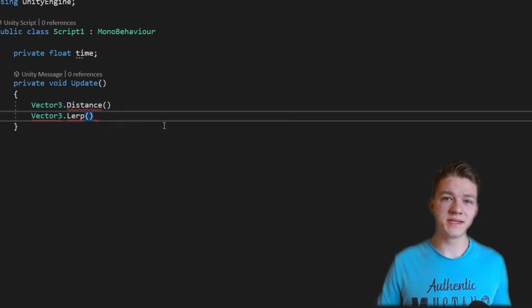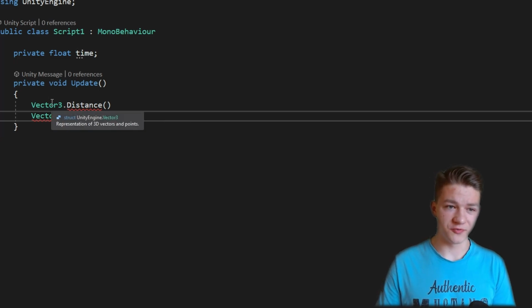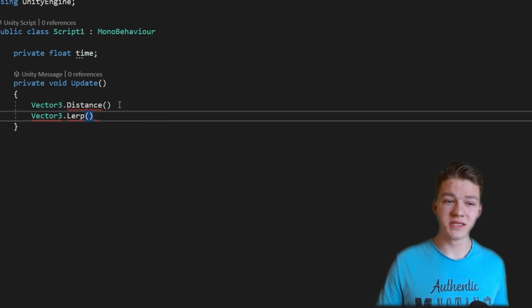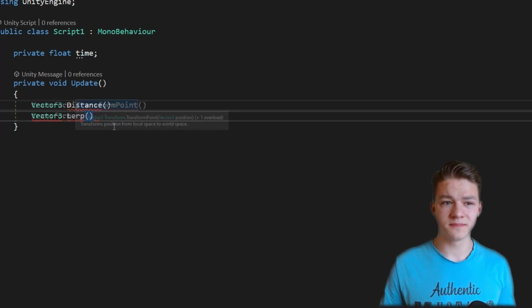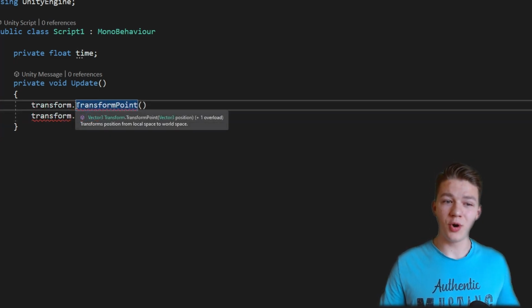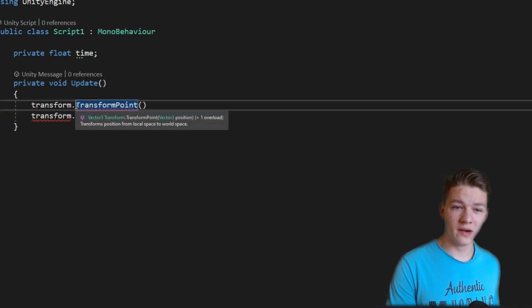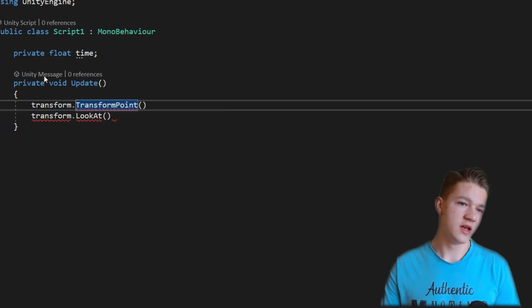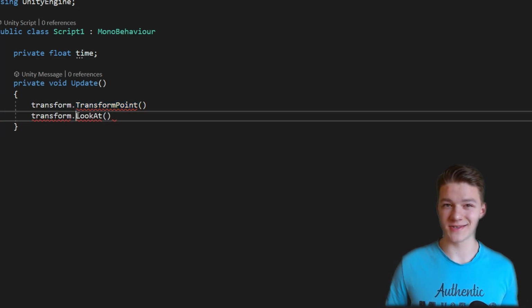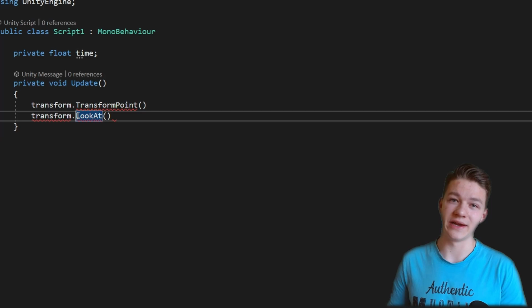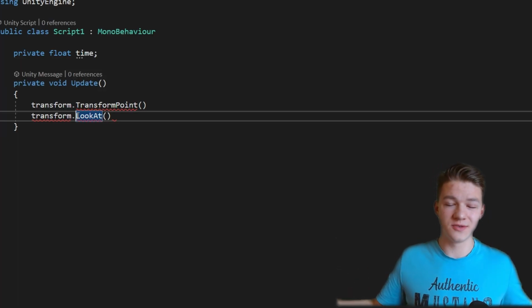And many of the other classes have their own functions, such as the Vector3, which can easily calculate a distance between two vectors, which is really useful, and we can also lerp between two vectors. On the transform, we can use transform point, which is going to transform a position from local space to world space. We also can use lookat, which is just going to make the transform look in a certain direction, and there's really a ton of functions that you can go through.